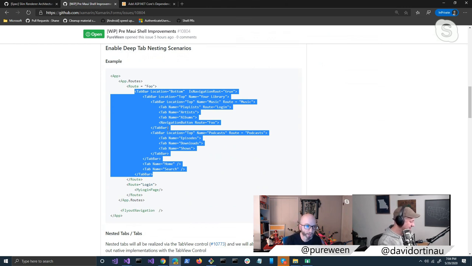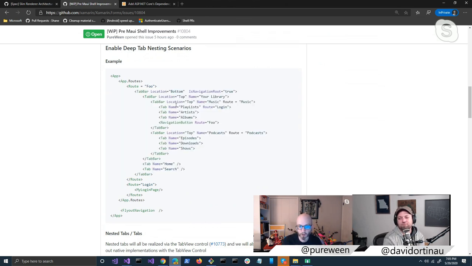Little did I know. But the way they do it, you might not think of it as tabs because it's not a hard tab bar at the bottom. It's just sort of a navigation concept. If you go to the library tab on Spotify, it has three layers of tabs. Spotify has its main tabs, which are home, search, and library. From there, there's another tab bar defined as your music and your podcasts. And within that, there's another set of tabs. So this is one of the things we're looking at, being able to deeply nest the Shell stuff.